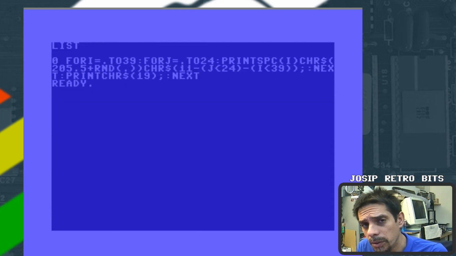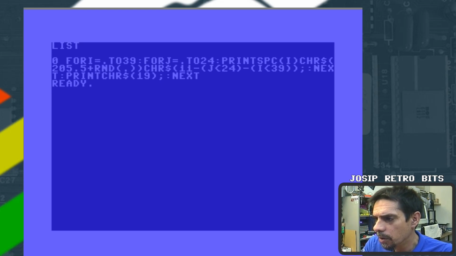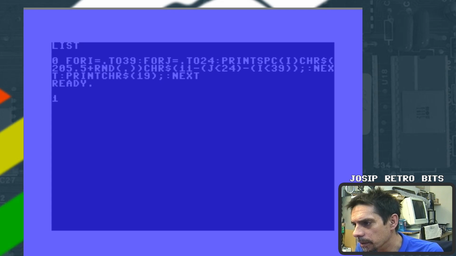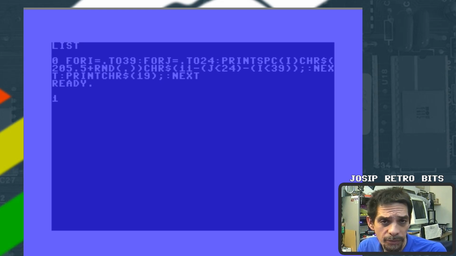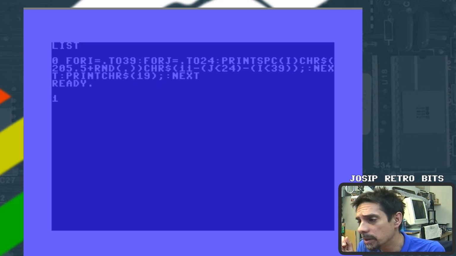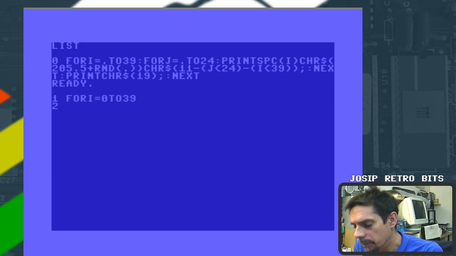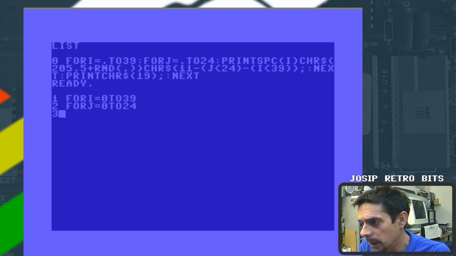So let me break this code into several lines so that we can see more clearly what's happening here. At the beginning we have two for loops, and these are our main for loops for the columns and for the rows. So basically we are working with a matrix. Line number one will be this for I loop: for I equals 0 to 39, so that is 40 columns. Line number two will be for J equals 0 to 24, again that is 25 rows, and then we are printing on line number three.